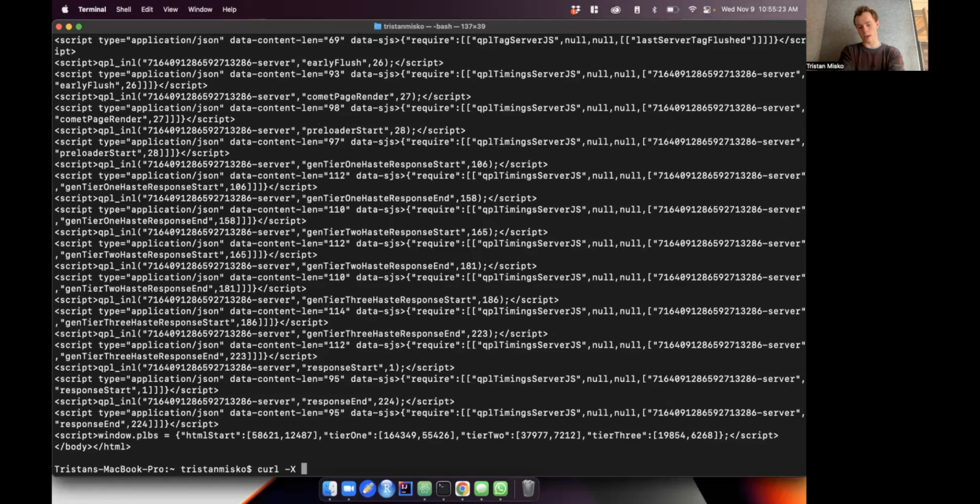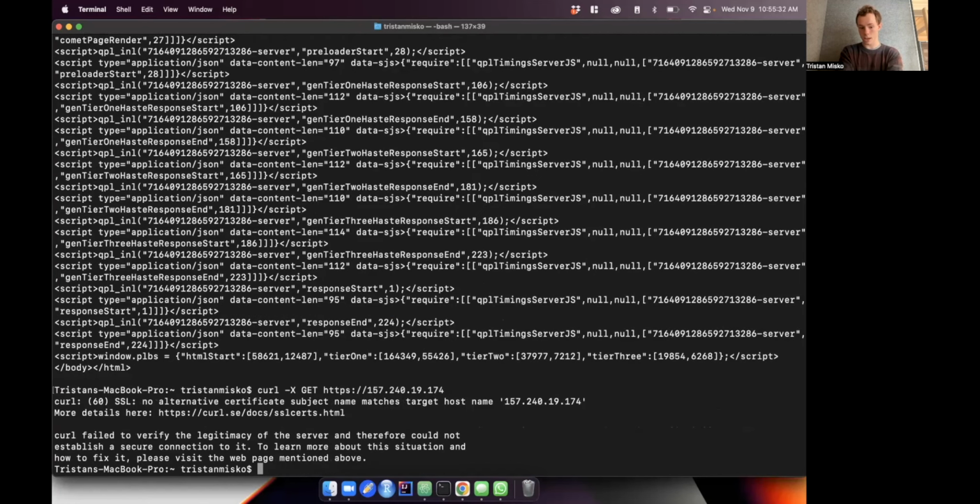-x, and then what we're going to do is say get, and then we need to tell it to use https://, but then we're just going to post this here, and let's see if they get it. Curl failed to verify the legitimacy of the server and therefore could not establish a secure connection to it. So Instagram, when they route us to the particular server they want us to use, we can't just request willy-nilly from any server. They want to send us to a particular one.